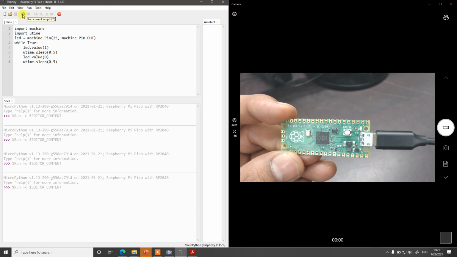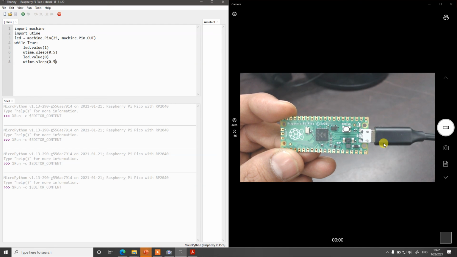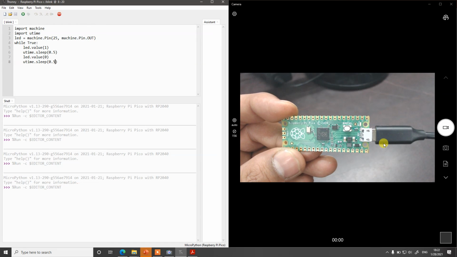So that's your first LED blink program, I would say, to be run on Raspberry Pi Pico microcontroller. I hope you'll be able to perform this experiment easily and will be able to follow all the upcoming tutorials swiftly.